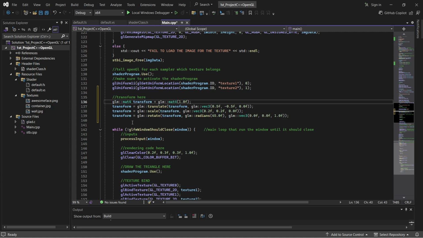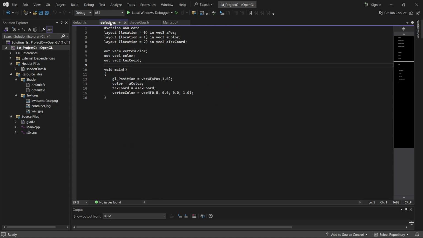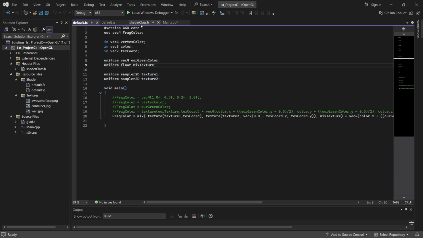Okay, so now we have the shader program already activated, so we just need to send the data to the vertex shader so we can use it.